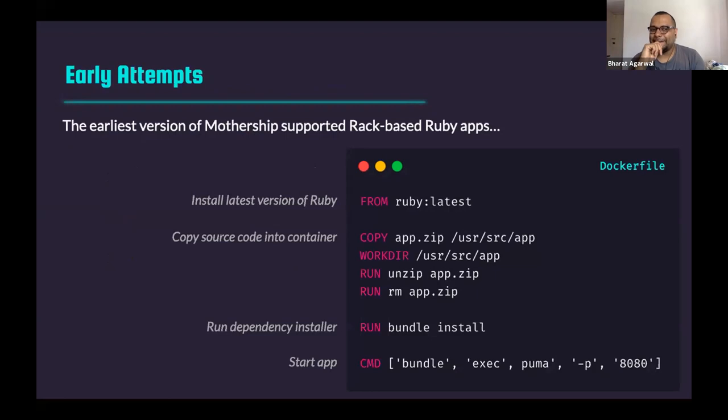So we started with creating custom Dockerfiles for each of these. And that was a little cumbersome because we would have to create one for each kind of application that's out there. And we were not really sure. We were kind of guessing what the start command was. So this was making our install processes pretty brittle.